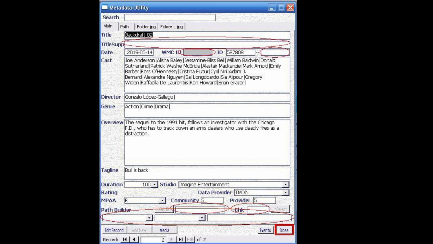And most importantly, at the bottom of the form, we see several fields such as path builder, CHK. They are completely empty, as well as the XML ID. Those fields are absolutely necessary to have populated, as those are the fields that Windows Media Center will require in order to properly find and display the correct metadata information for that movie.